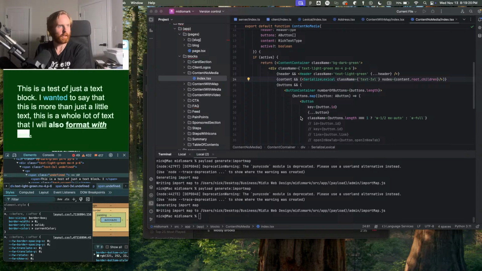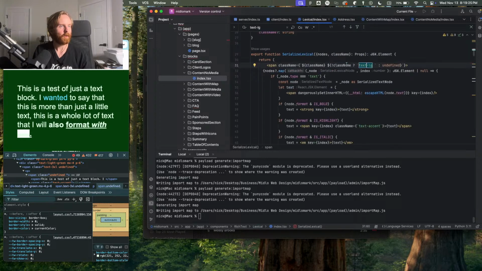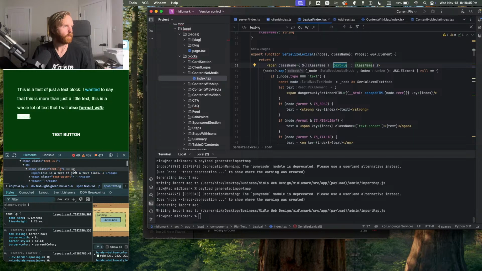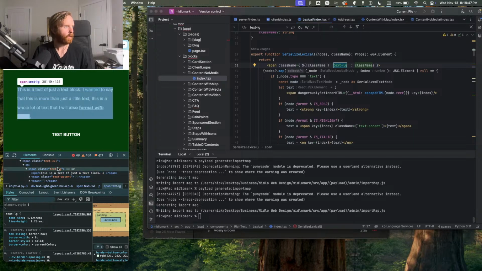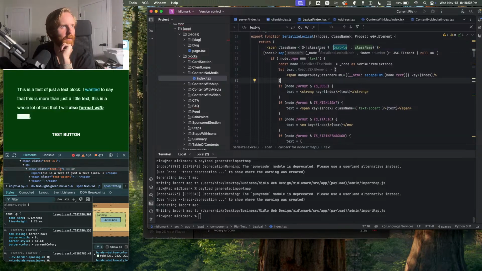So let's think this through. If there's no class name, return text large. If there is a class name, return undefined. Or maybe I could just do class name and get rid of this. So it keeps bringing in text large, but it is not assigned anywhere except for right here. So let's do class name.